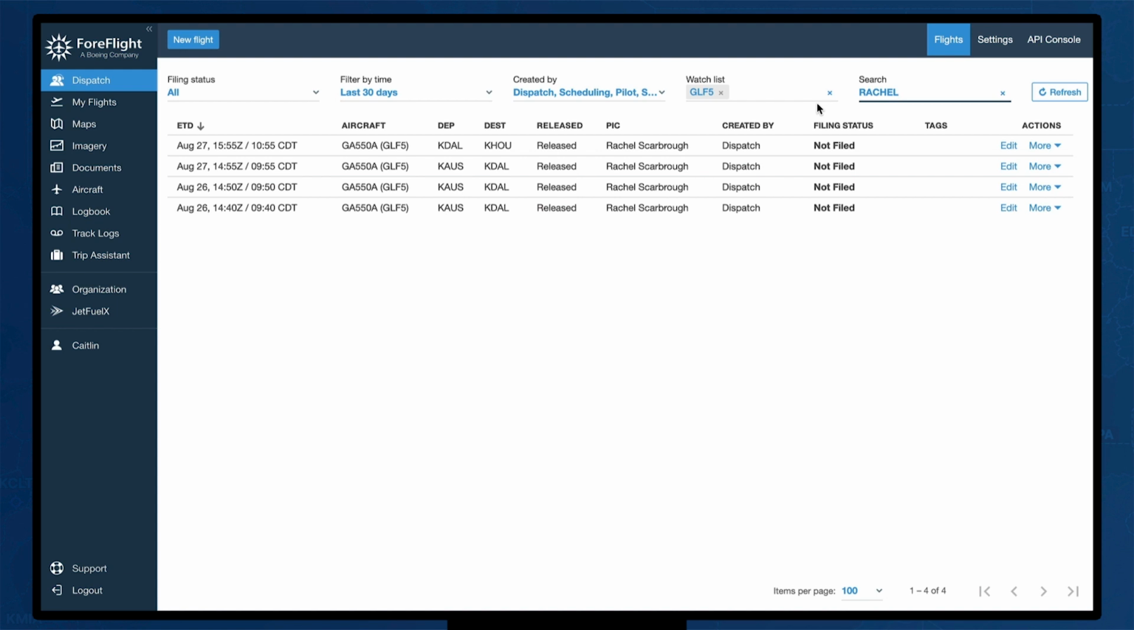Once we've got it down to exactly what we want to work on, we can see on the right, we can click Edit, and that'll take you into the detailed planning view. And then if we click the More drop down, we've got some quick access without having to go into the flight. So we can file the flight plan, delete it, grab relevant documents, and we can also add tags.